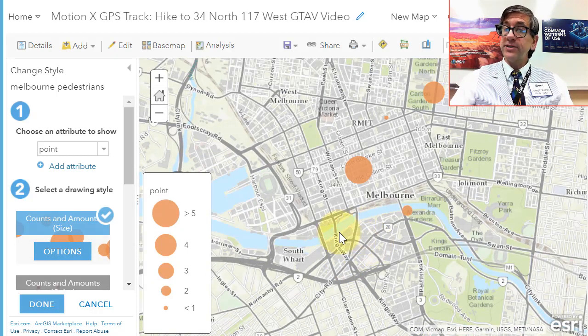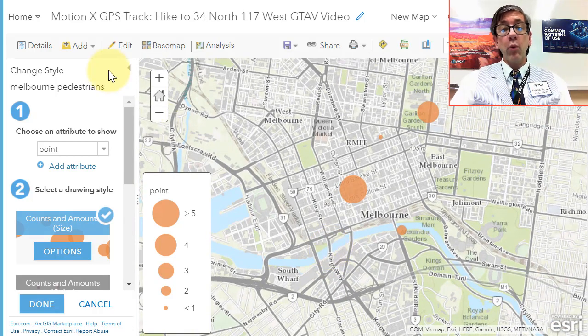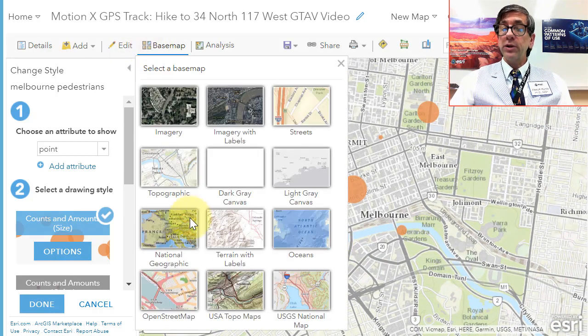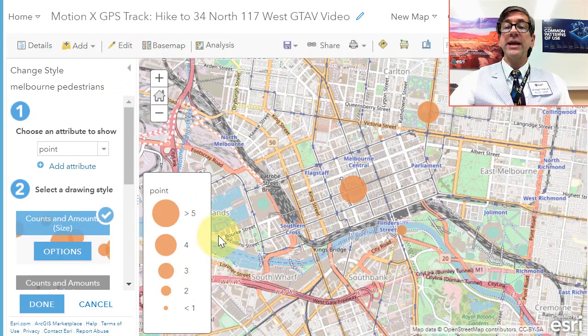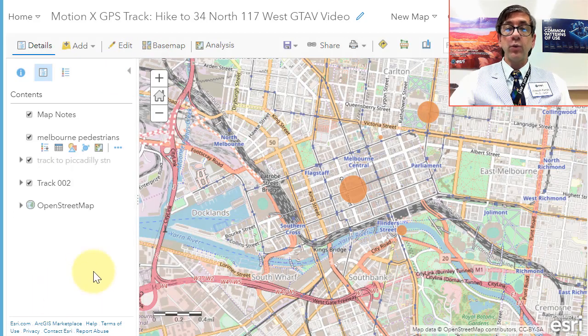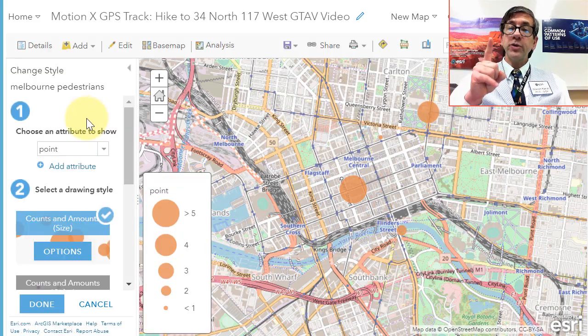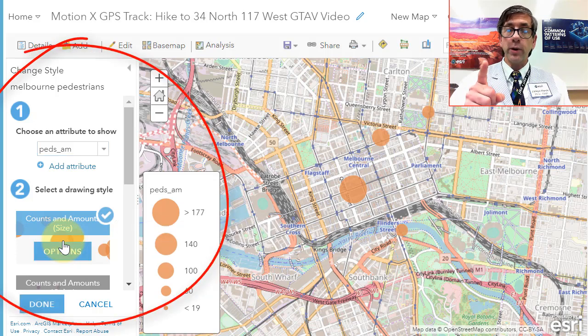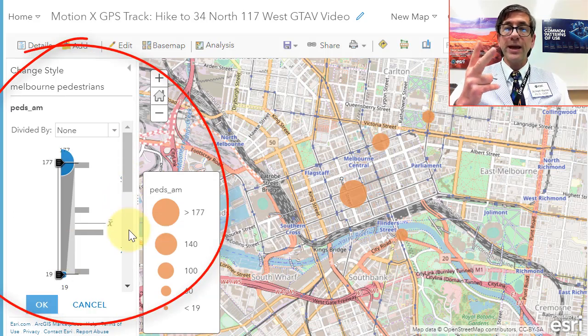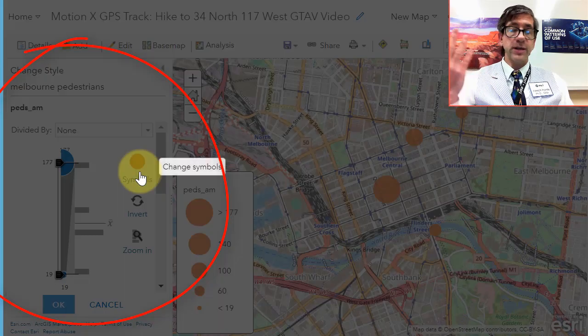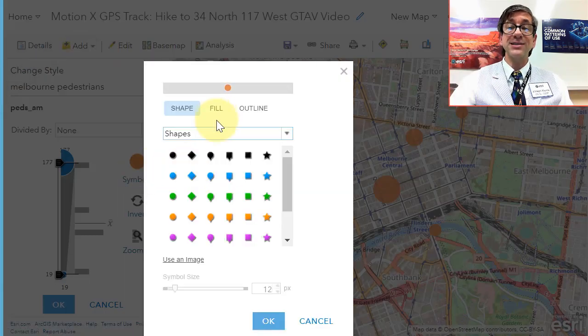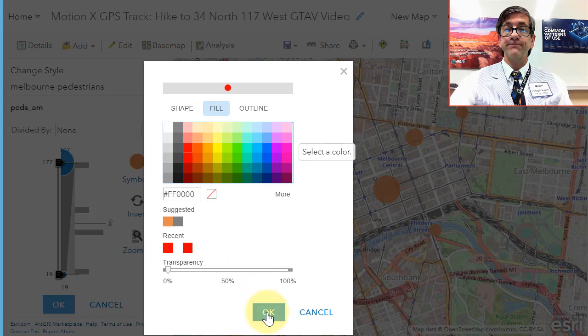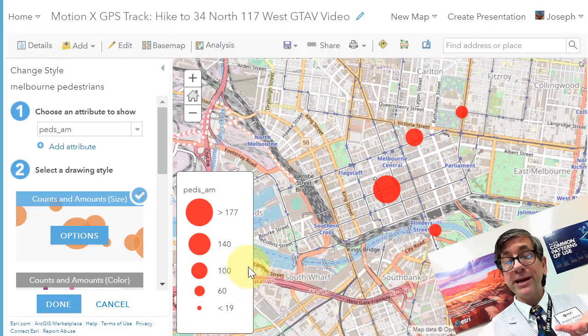Smart Mapping will attempt to symbolize your data for you by your point number, and your map will look similar to the following. You can go ahead and change the base map to OpenStreetMap if you want, which is what I used, but you can use any base map. Then go ahead and change number 1, choose an attribute to show, from point to PEDS AM, pedestrians in the morning. And number 2, change the color to red or something else, or from a circle to some other symbol of your choice, using counts and amounts size symbol as shown here. You are now mapping morning pedestrian counts.